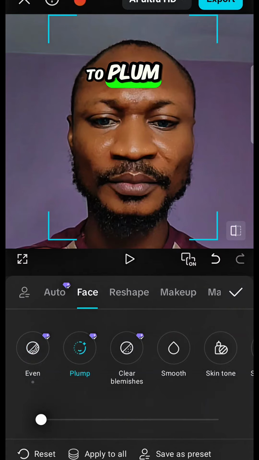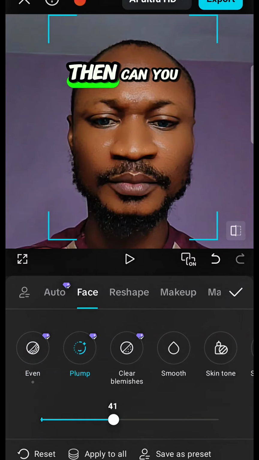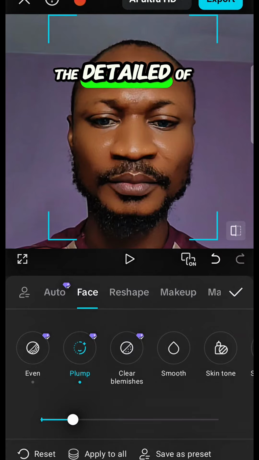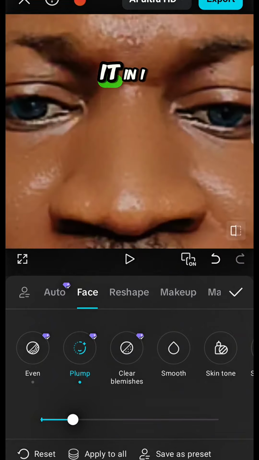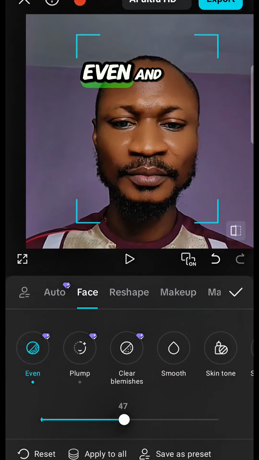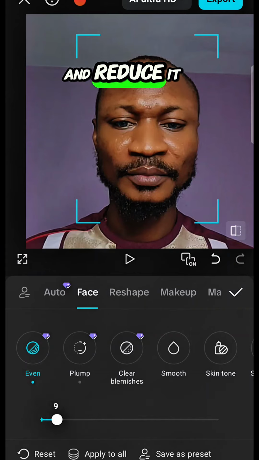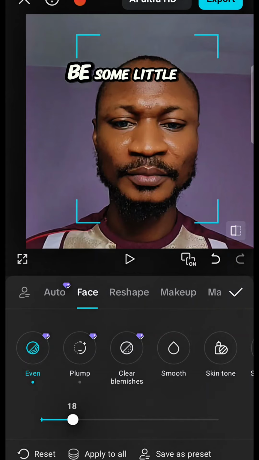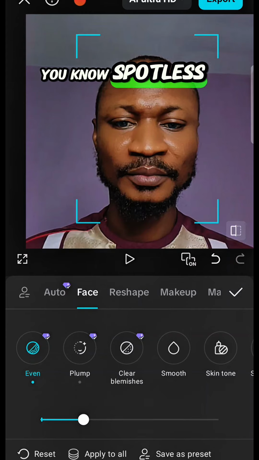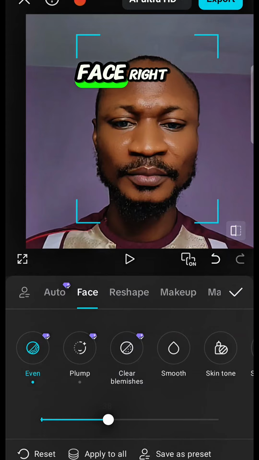So I'm going to go over to plum. Tap on plum. Then can you see? And one thing I love about this is that it still keeps the details of your skin. If I zoom in, I can see the details of my skin. So what I want to do is go back to even and reduce it a bit, so that at least there will be some little blemishes on my face. So it doesn't look too perfect. Nobody has a completely spotless face. It's not possible. There must be something on the face, right?